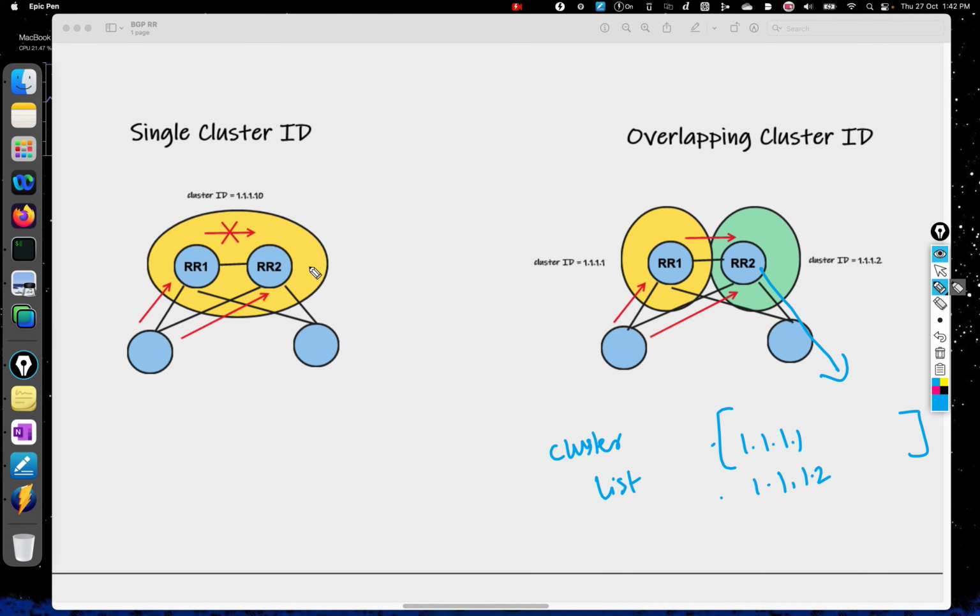Okay, but you saw now there are two designs, and each of these designs you do slightly differently. Here on the left hand side we saw that we used cluster list to discard the route at RR2 because we were part of the same cluster, whereas in this case the route will not be discarded, right? It is going to get into RR2, and once it gets into RR2, the regular BGP best path is going to be figured out, right?